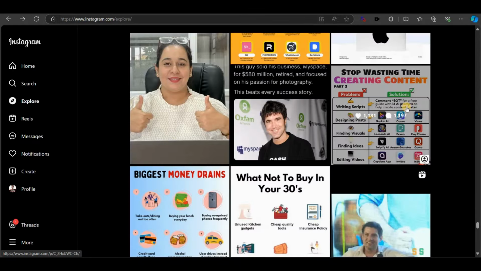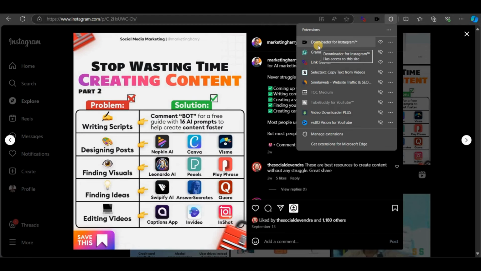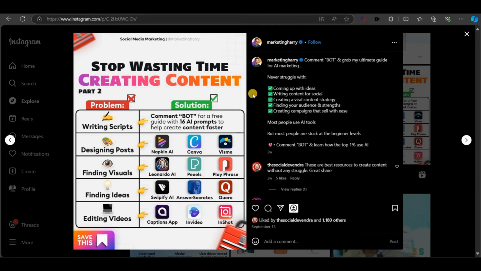Now here I have got one image. You can see it has a good number of engagements and I can simply download this, right? So I'll simply open that. Now how can we download that? You can see here that there is one download button, right? How did this appear? Because I have added one extension here. This is the extension that I've added, downloader for Instagram. So you just add one extension to your browser, or you can simply copy the link and download it with any external website.